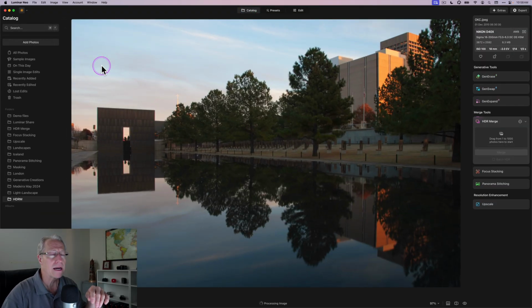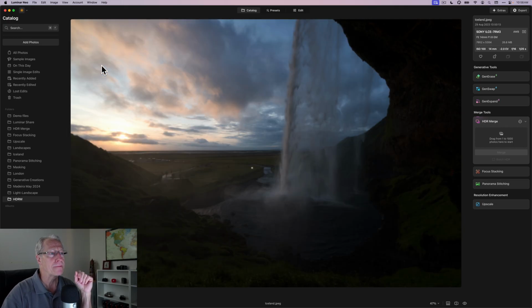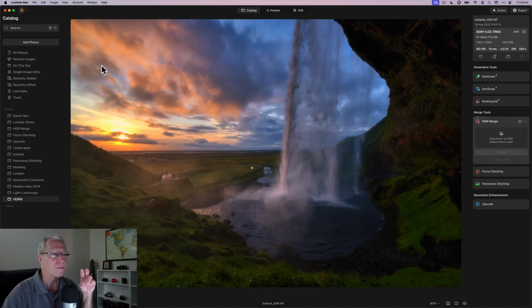Let me show you one more time these before and afters. Unedited original file, two clicks, HDR merge, preset, right? Unedited original file, two clicks, HDR merge, preset. That's a simple workflow. I use this all the time. It saves me a ton of time.